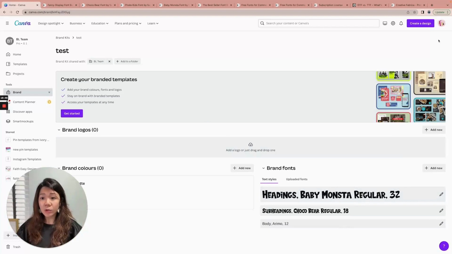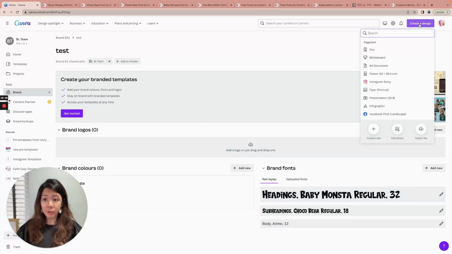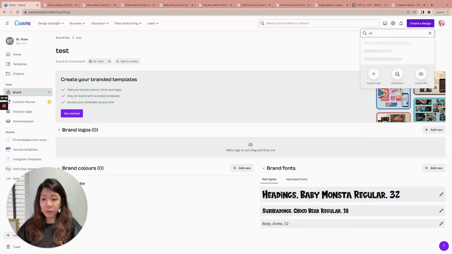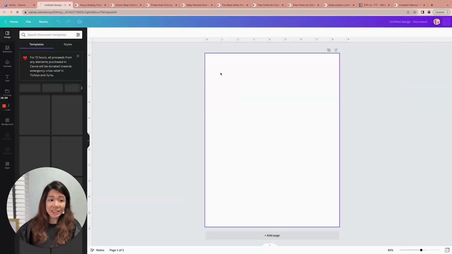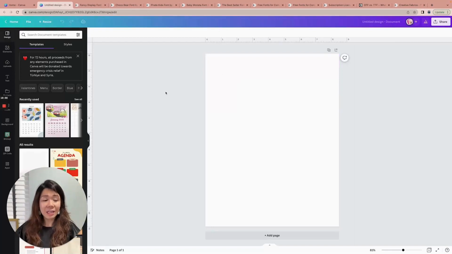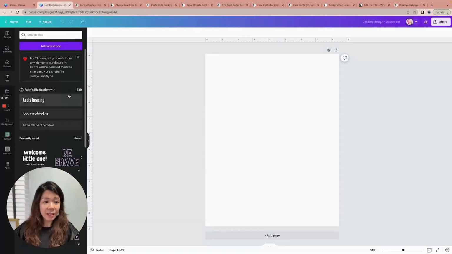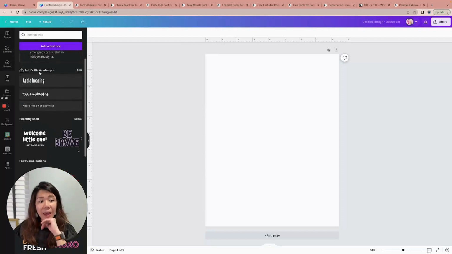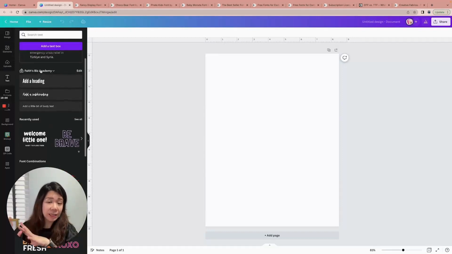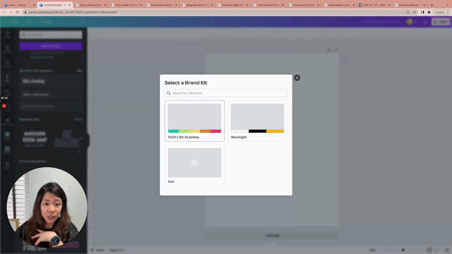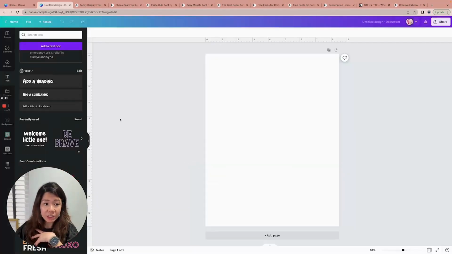And now I'm going to create a new design. Click on the purple button on the top right hand corner. I'm just going to search for US letter. So this is a blank canvas. Now if I want to add a text box, go to the left hand side menu, click on text, and there you see I have this brand kit, remember? So My Faith Biz Academy, this is my brand fonts. These are the brand fonts that I use, and the one that I just created just now for test here.